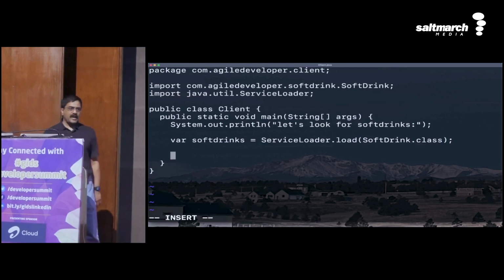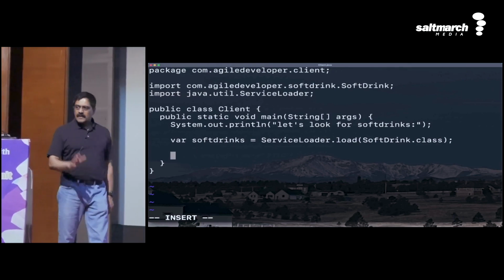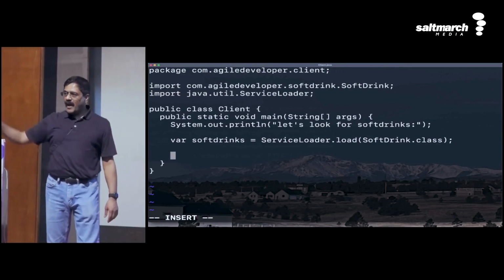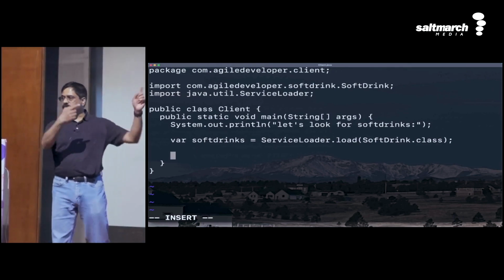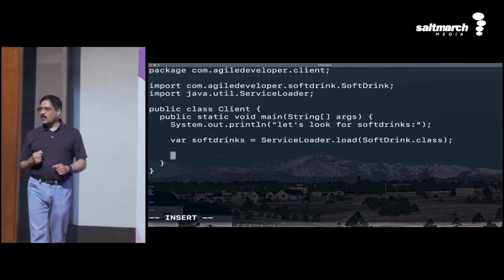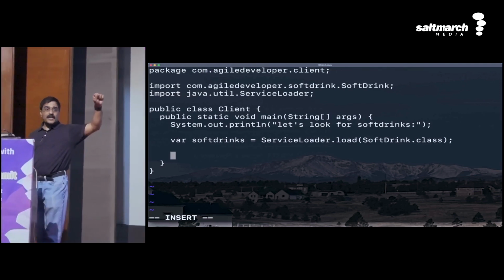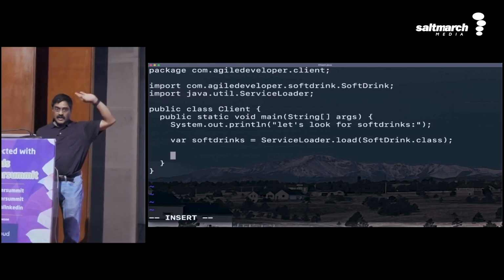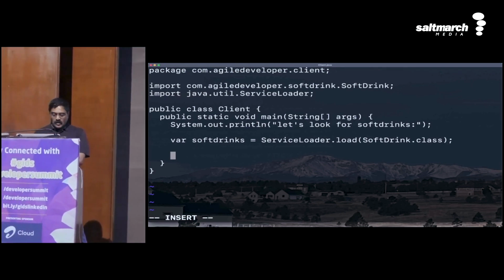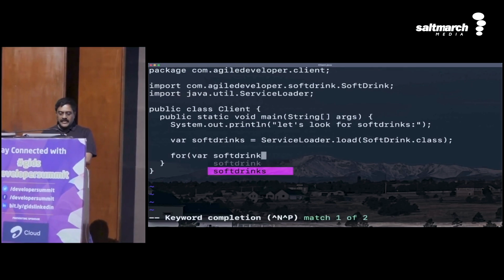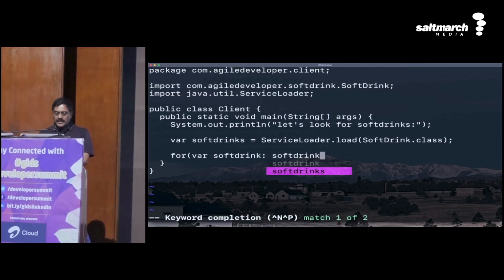So I'm asking, hey, could you do me a favor? Just go around, look in your module path, and find everybody who's implementing that interface and bring them over to me. How many implementations do we have right now? That's right, 0, right? Correct. So then for, and we'll say softDrink coming from softDrinks.